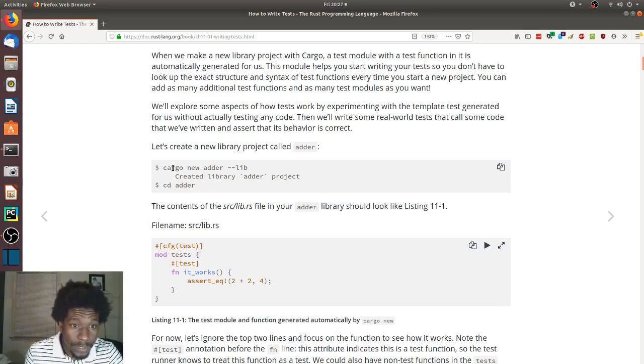All right, looks like I have to open my terminal and run this command. Let me just copy that.